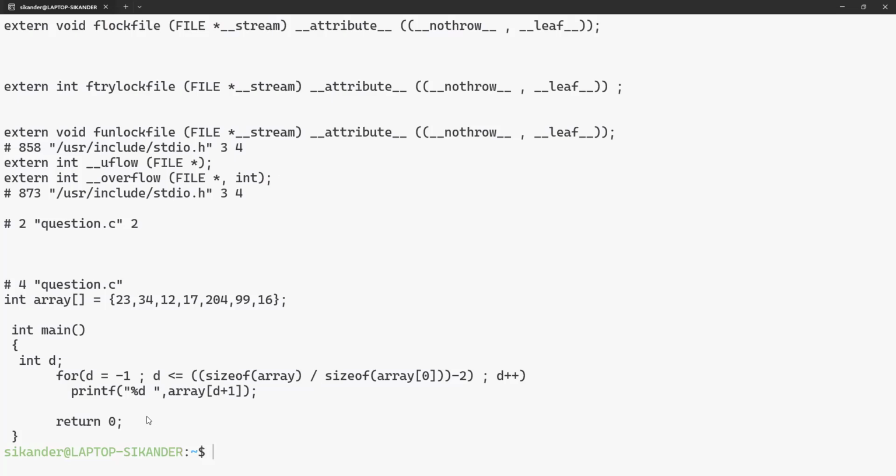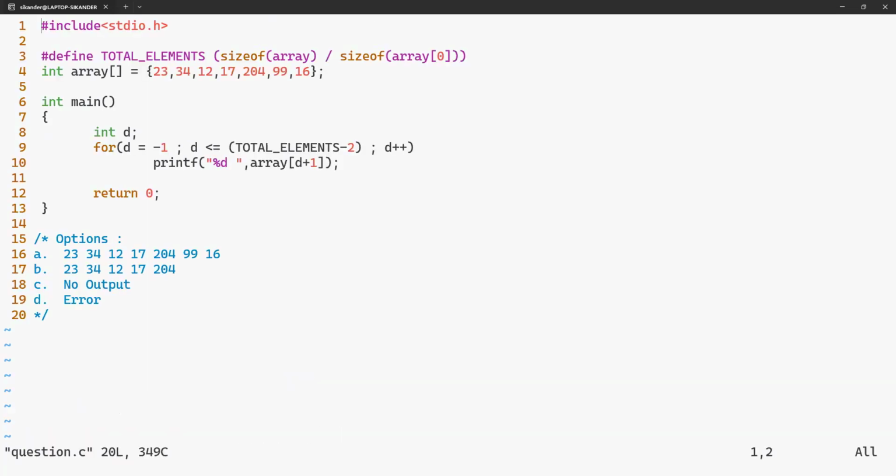Also, if you observe, I had mentioned a few comments at the end, which were the options, but those have been removed. The comments will also be removed by the preprocessor. So now let's look into what could be the other options, because the last option is ruled out.